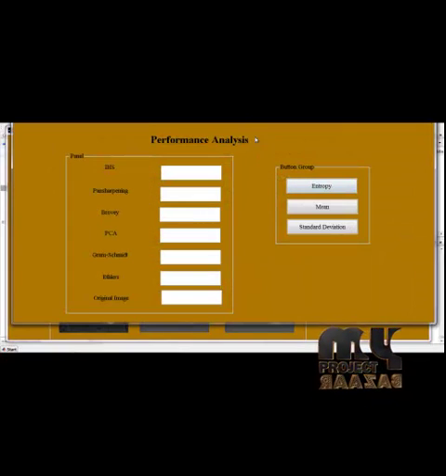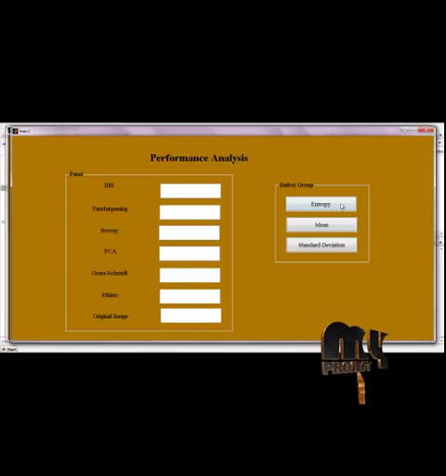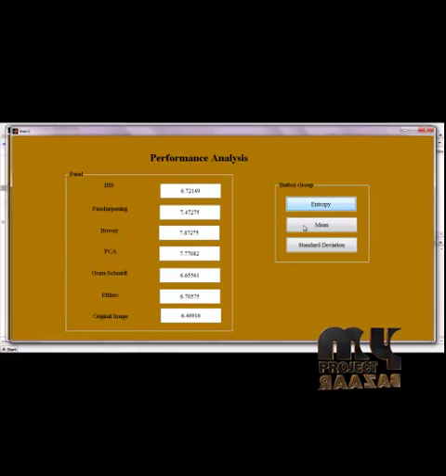For performance analysis we have three parameters: entropy, mean and standard deviation. While calculating the entropy of the values, these results were given, while calculating the mean of the values, these values were identified, and while calculating the standard deviation of the values, these values were obtained. Thus we have compared different fusion algorithms to fuse multispectral and panchromatic images, so that we are going to select or combine several fusion methods to get a better result.